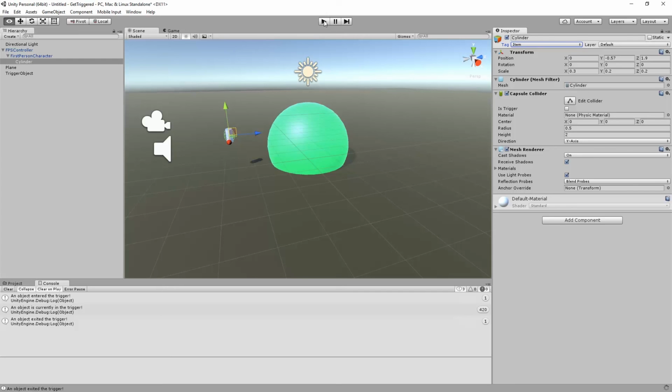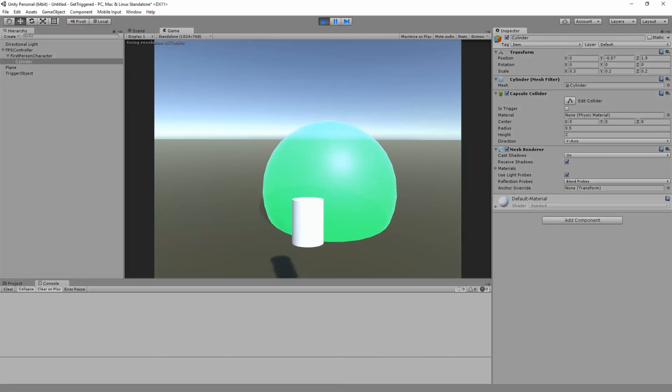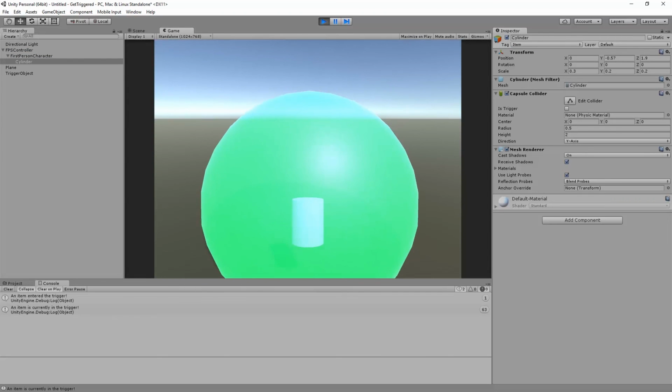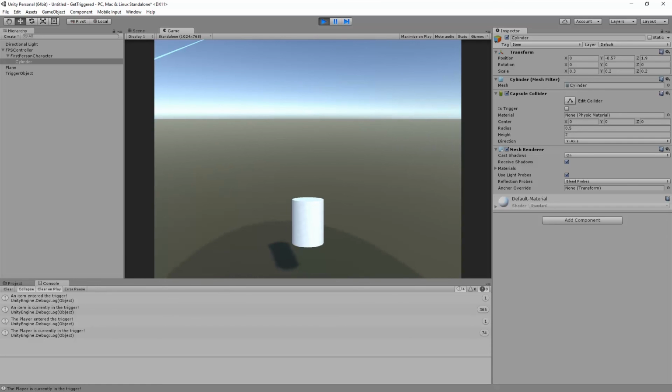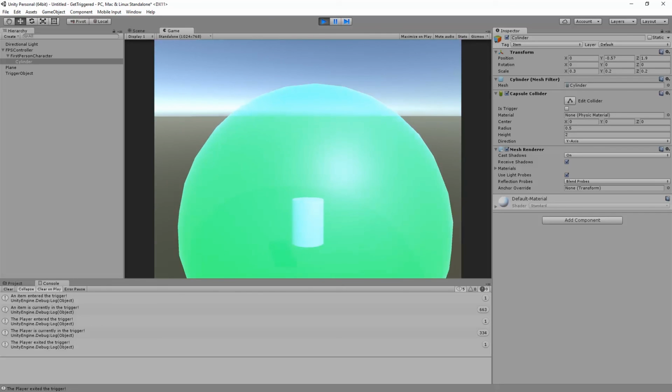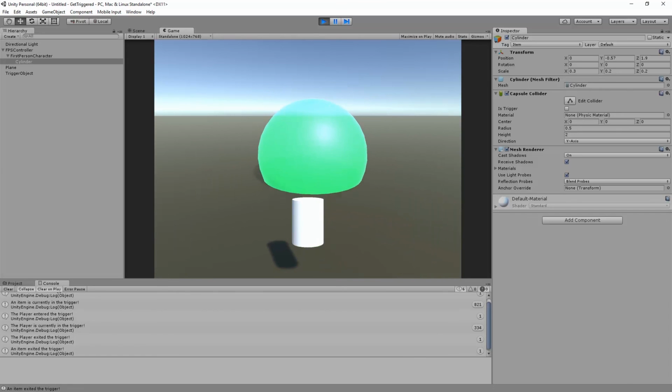In this case, if I play, I have my console window there. Okay, so I have my can. It says an item entered the trigger. An item is currently in the trigger. And I enter, and it says the player entered the trigger. The player is currently in the trigger. If I step out, I get the player exited the trigger. And if I pull the can out, an item exited the trigger.